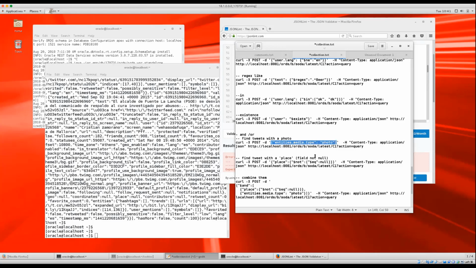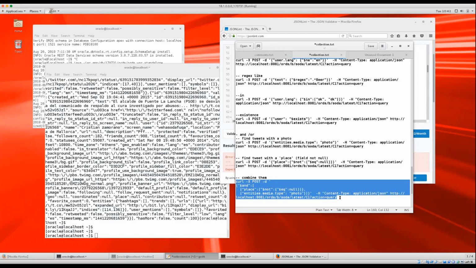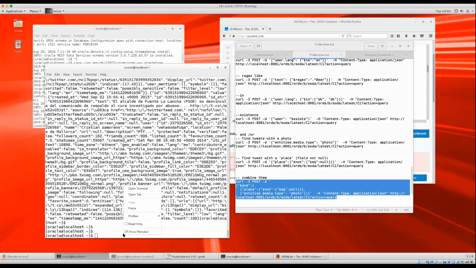That's easy. Now we want to combine those with and. We want to find the tweets which satisfy both these constraints, both these filters. So we start with a $and, its value is an array because and is typically more than one condition. The first condition is the one with place not equals null, and the other one is the entities media. Let's run this.